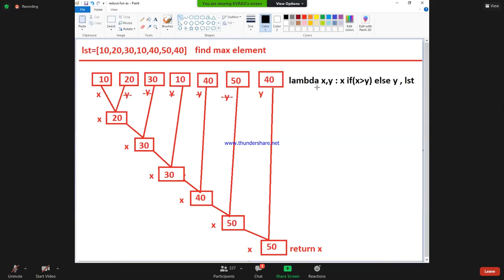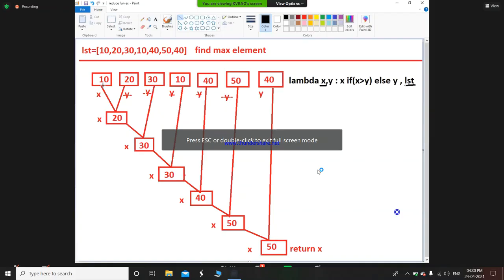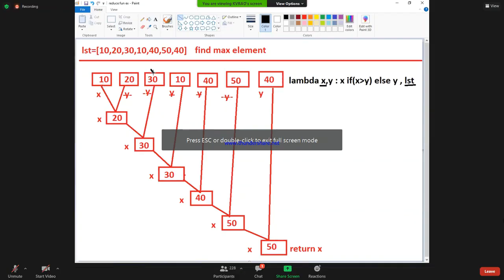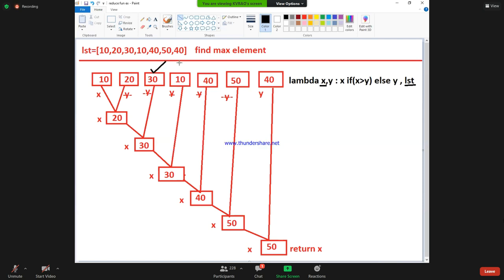Next succeeding element. What is the value of x now? 20. What is the next succeeding element in LST? Not 20, my dear students. It is 30. Already 2 elements are picked up. 30 will be the next succeeding element. X is already 20. Apply the condition. 20 greater than 30. Again false. Y value will be taken into x again.